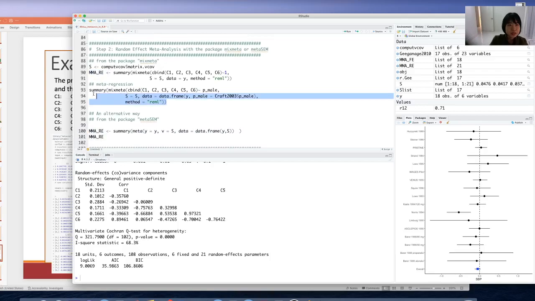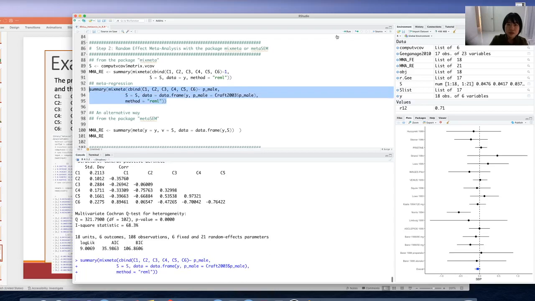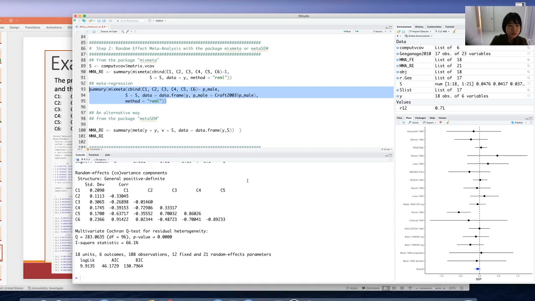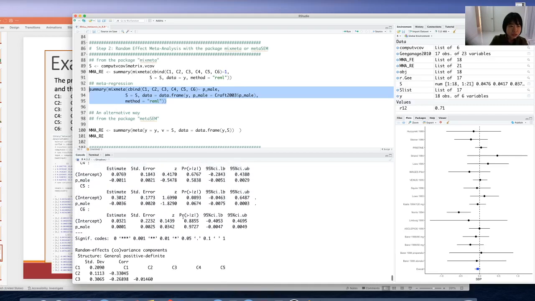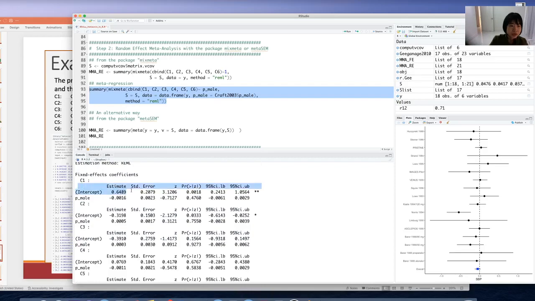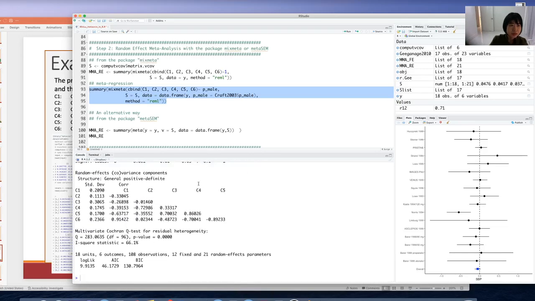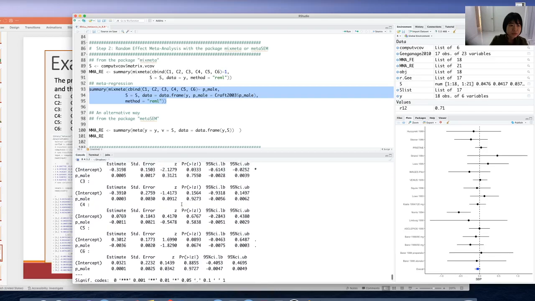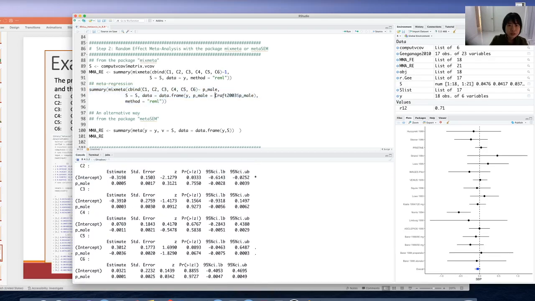And we can also conduct a meta regression, where we have this formula to tell R what the predictor is for all the 6 effect sizes. When you look at the output, you can see for each effect size we have an intercept and a slope for P male, the percentage of male. Let's look at the data.